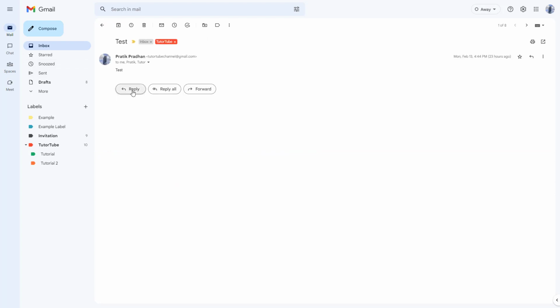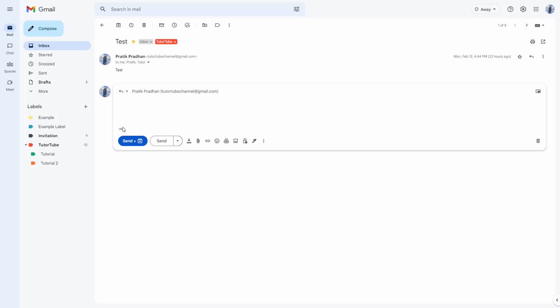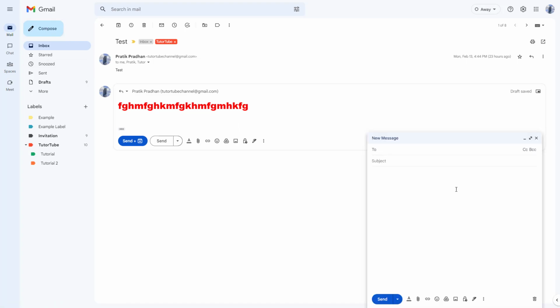If I were to go around over here and reply, and you can see that the cursor right here, the blinking cursor, is already red and large. And if I were to type in something, we see the format that we set as default being typed out right here. If I were to go around onto compose, same thing happens over here. Now this is the default format.